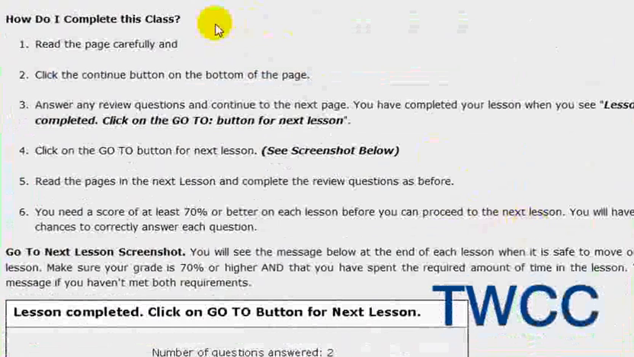How do I complete this class? Read the page carefully and click the Continue button on the bottom of the page. Answer any review questions and continue to the next page. You have completed your lesson when you see Lesson Completed. Click on the Go To button for Next Lesson. Read the page in the next lesson and complete the review questions as before.